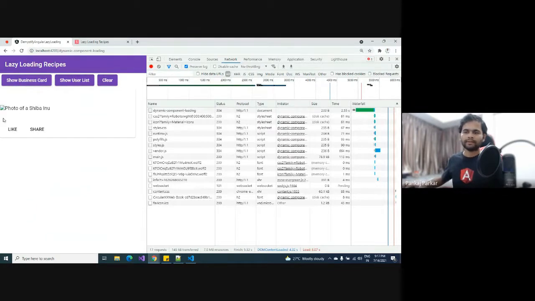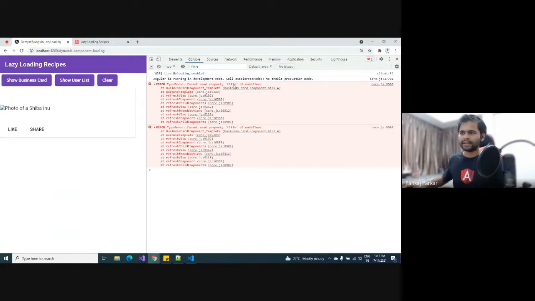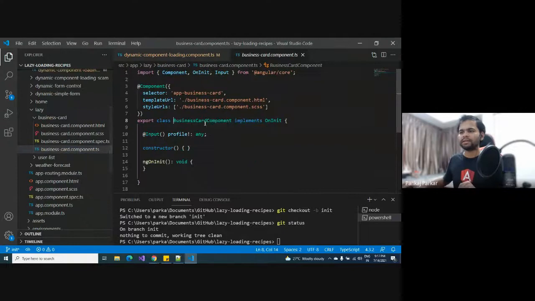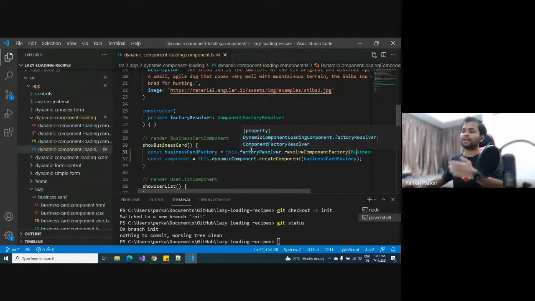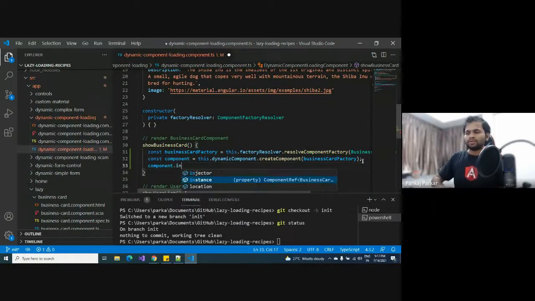So I think there are some failures because it is saying that title of undefined. Because what? Because if you look at this business card component HTML, you will see that we have some object and we are expecting it to have values and we haven't passed them yet. So how can we pass those values, input props or output props?